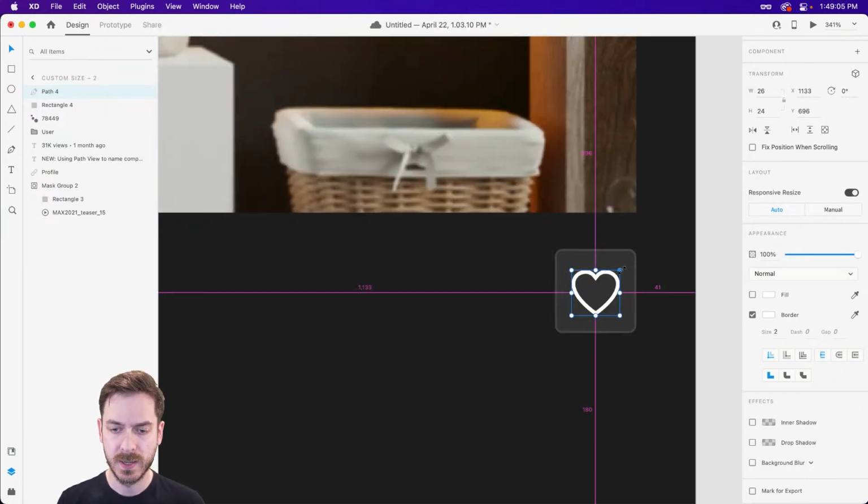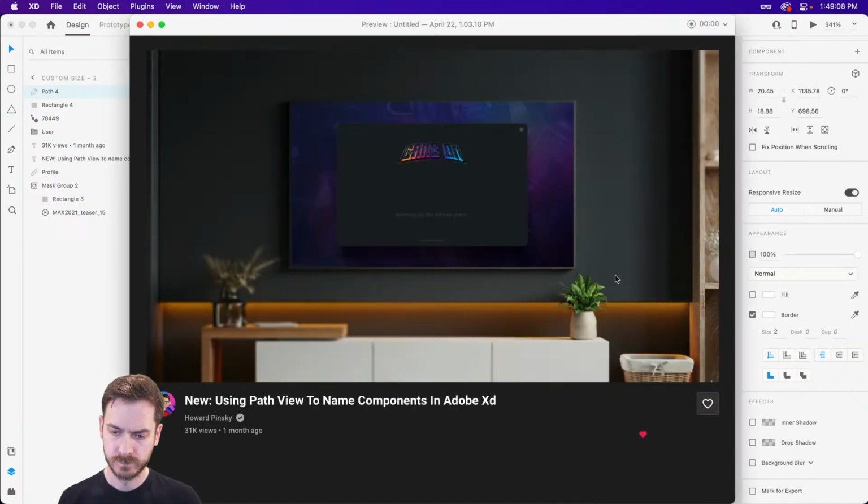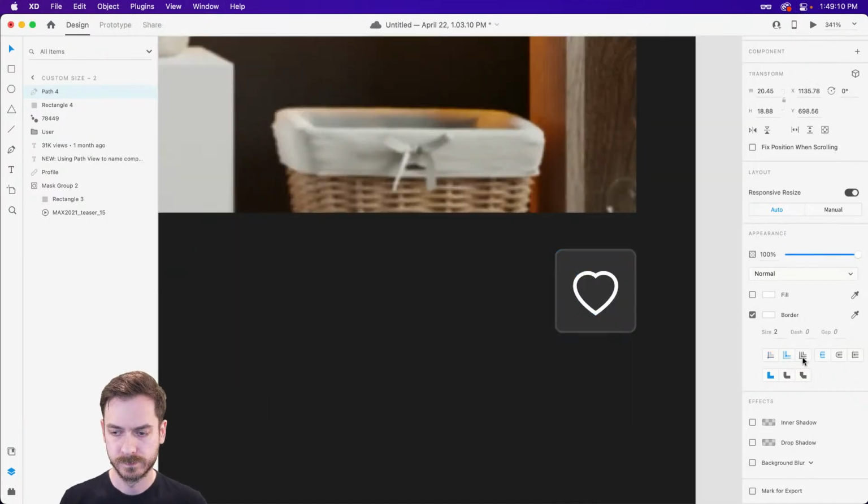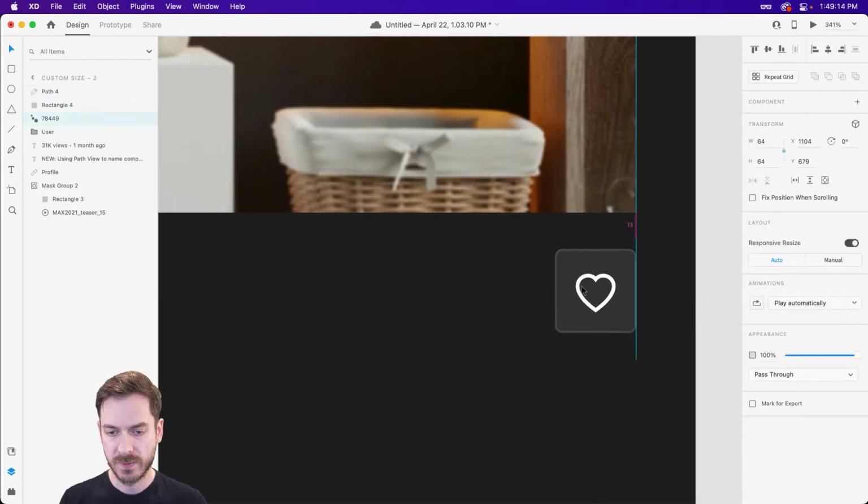It's a little large, so I'm going to make this a bit smaller. That could do. And we have our Lottie animation right here. Again, it's a little bit tricky because you can't really see it, but it is there.